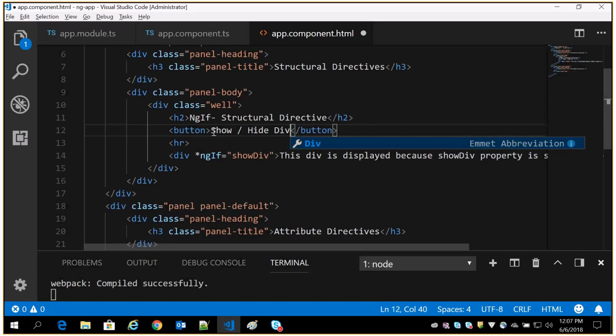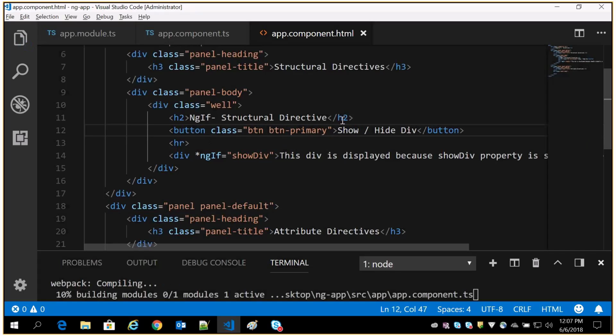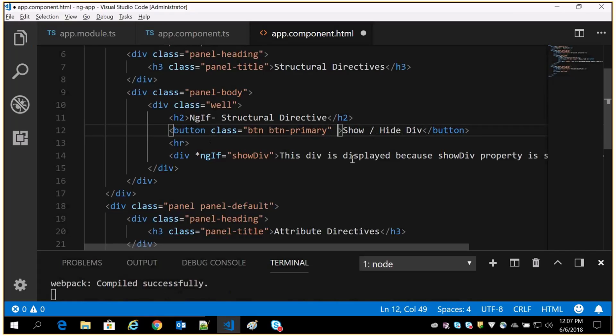So this button should have a class btn. Okay, btn primary, which will create a primary button. So when I click this button, I want to call a function. The function name is toggleStatus. So you all know where to write this function. It should be in the component.ts.